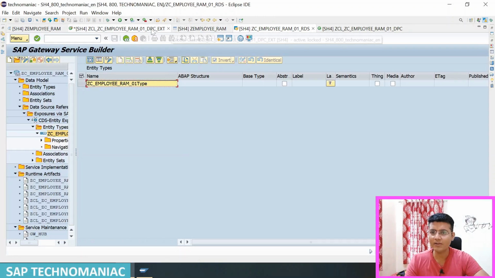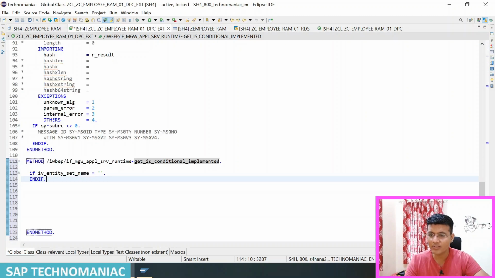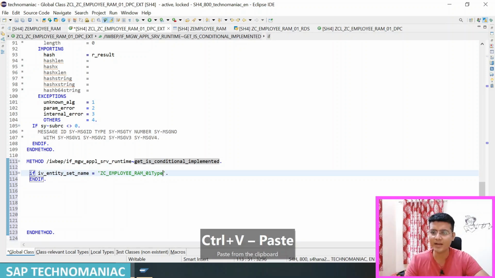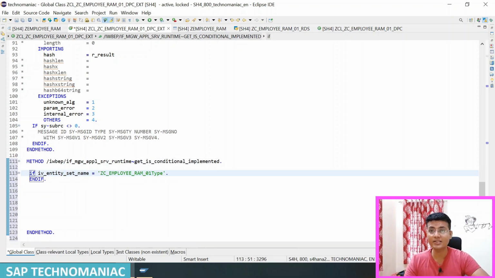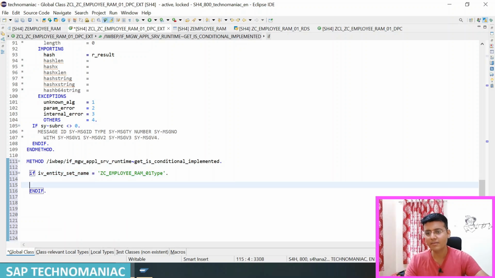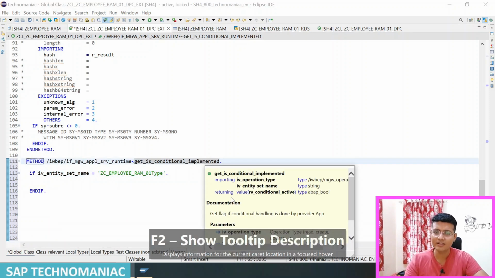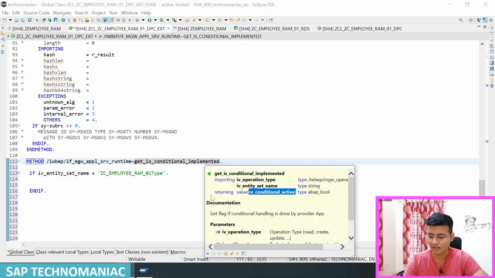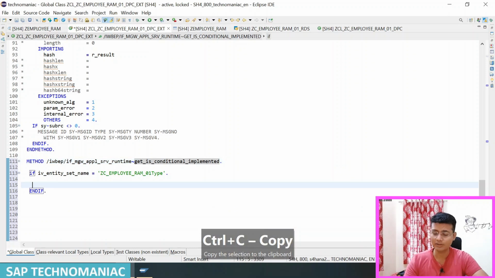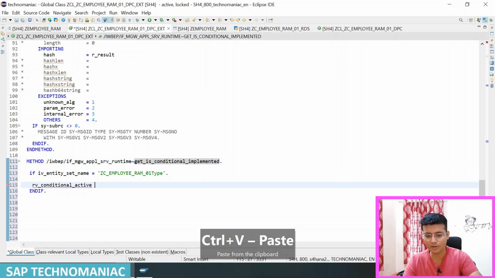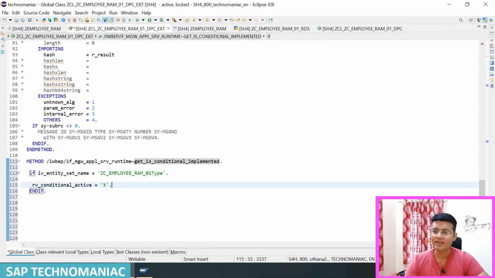So what is it asking for? This is asking for the entity set name only, so I will pass my entity set name. Only if the entity set name is this one do I want to do this. What do I want to do? If you press F2 again, I want to change this return value to X. Not in all scenarios, though; for some scenarios I also have to set no equal to X, so I want to change that.